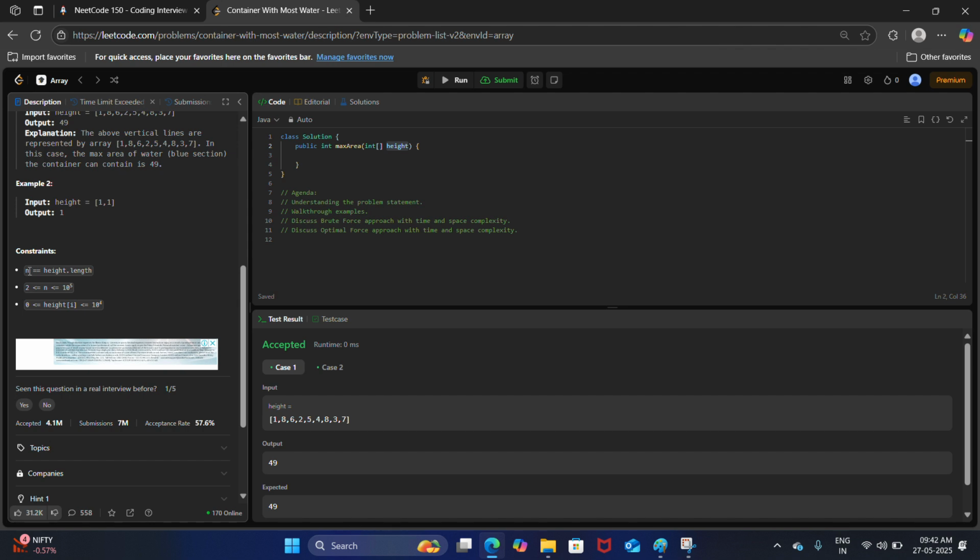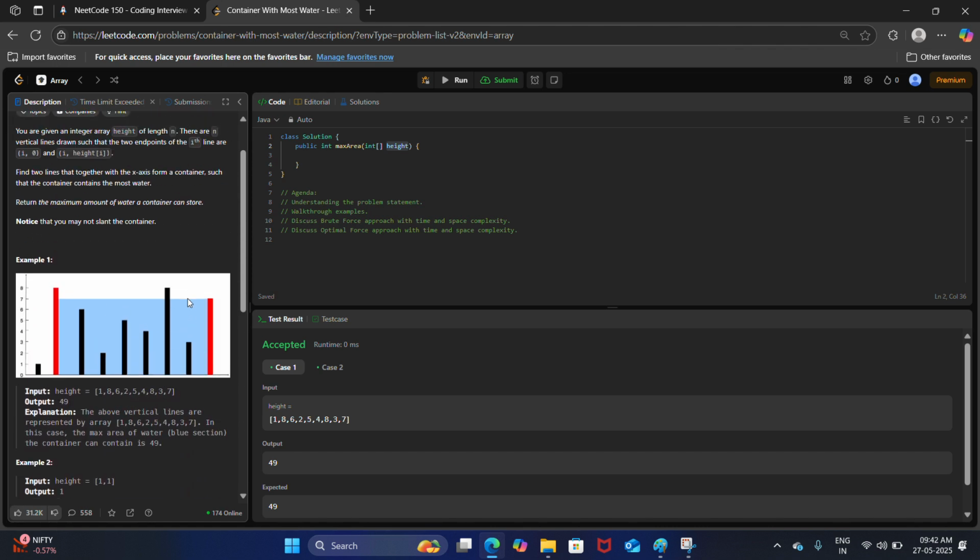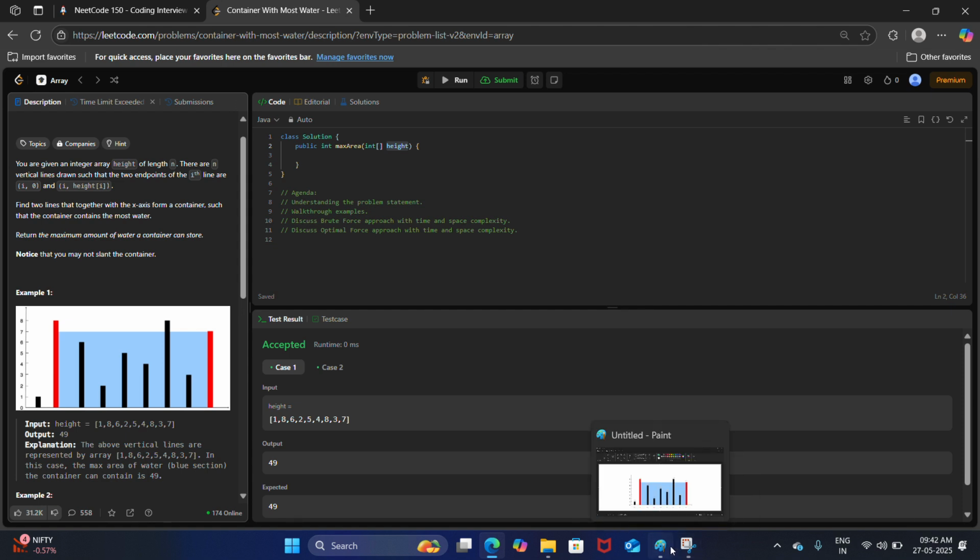So these are the constraints. n represents the length of the height input array. n varies from 2 to 10 power 5. Height[i] lies between 0 and 10 power 4. Okay, so let me present the screen.